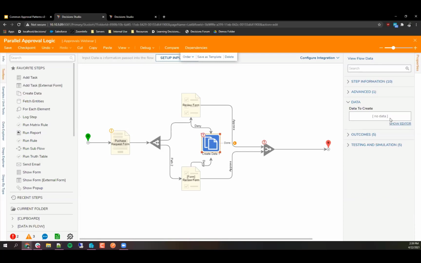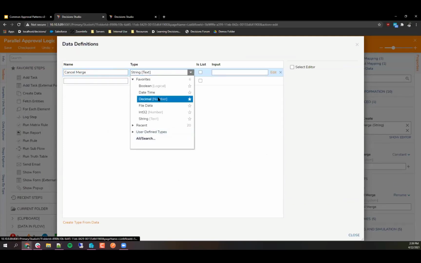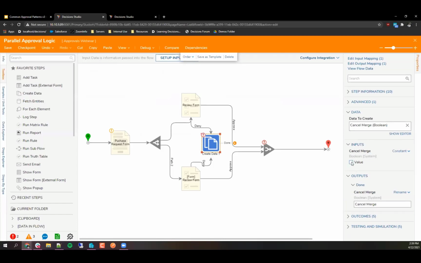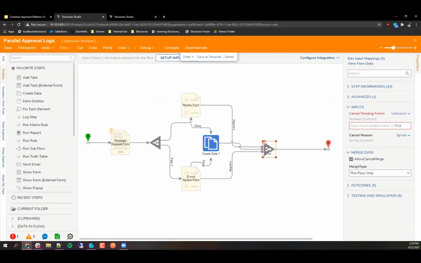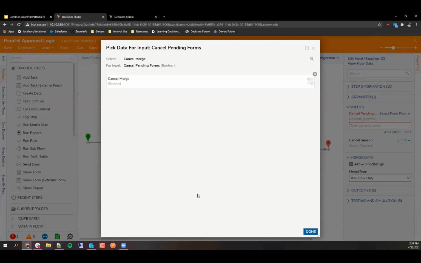So in our properties panel on the right side for our create data step, I'm going to click on show editor and I'm just going to make that cancel merge and I'm going to change the type to a Boolean. And now I'm going to make sure that that data that is created is true. So I just selected the check mark there to make sure that Boolean is defined as true when it's created. And now going back to our merge step, I can just select from our workflow that cancel merge Boolean.